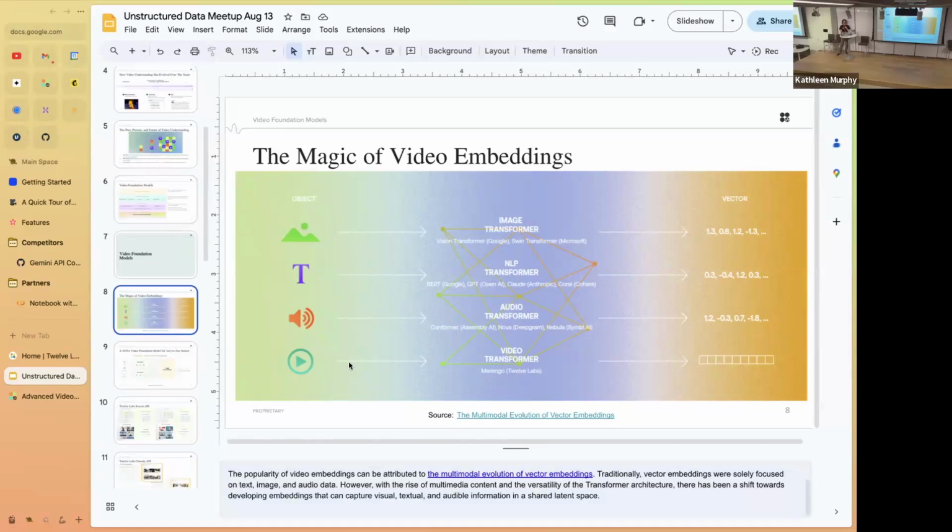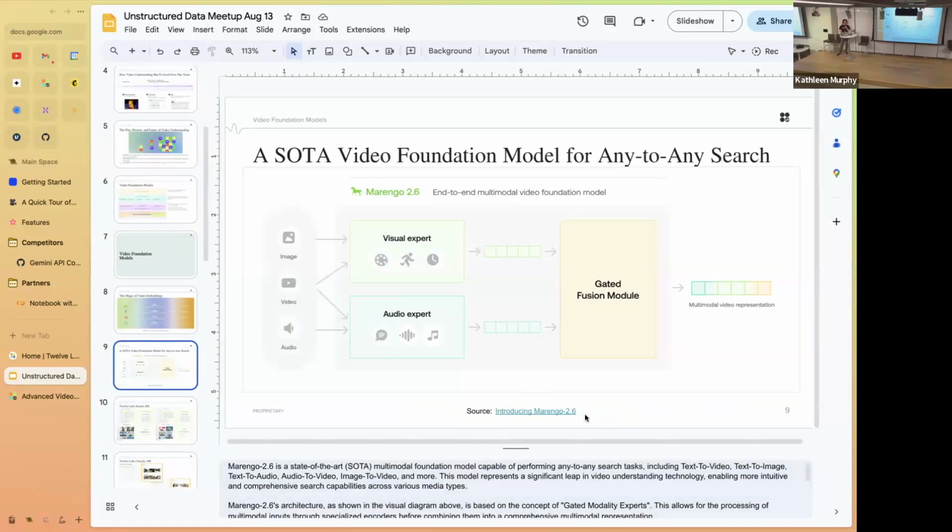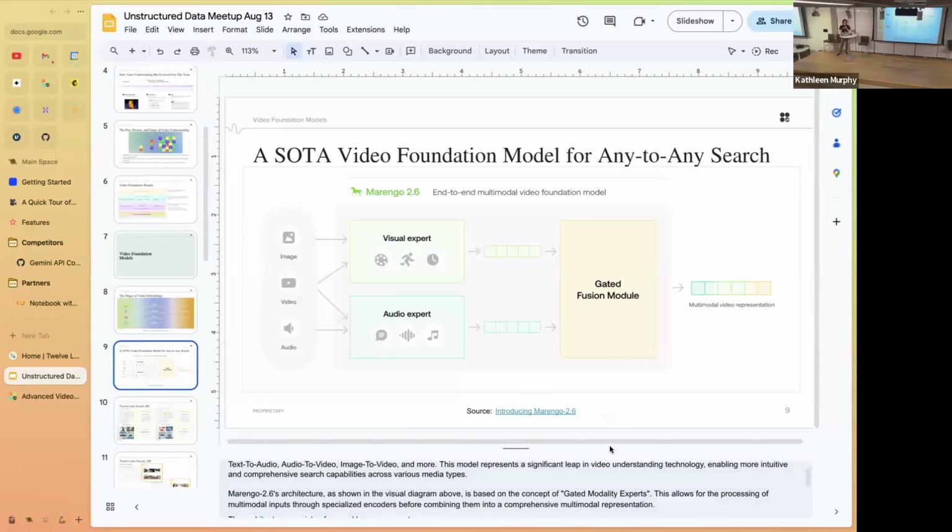So our focus at TwelveLabs is to build this type of video foundation model. Earlier this year, we released a state-of-the-art video foundation model for any-to-any retrieval called Marengo 2.6. This is an architecture diagram of the model, and if you're interested in how it works, you can take a look at the blog post.